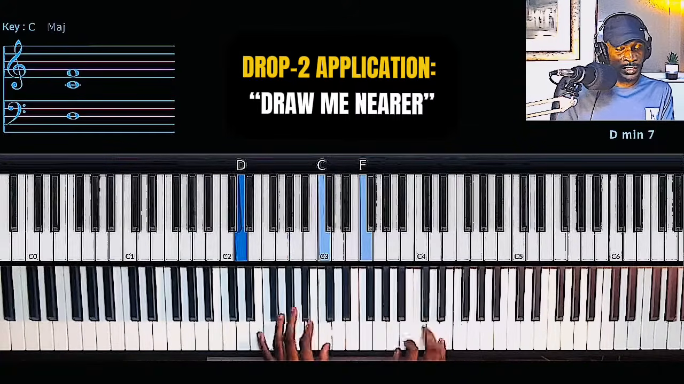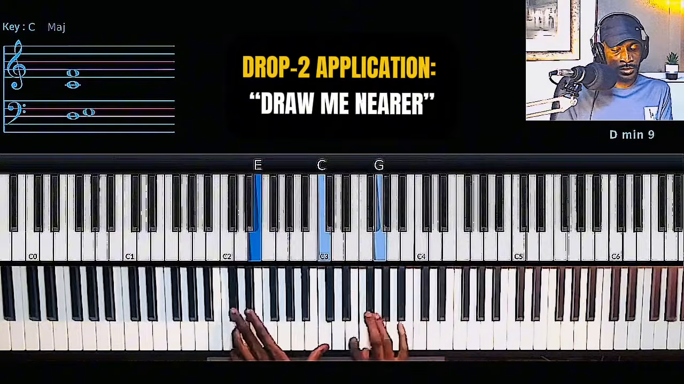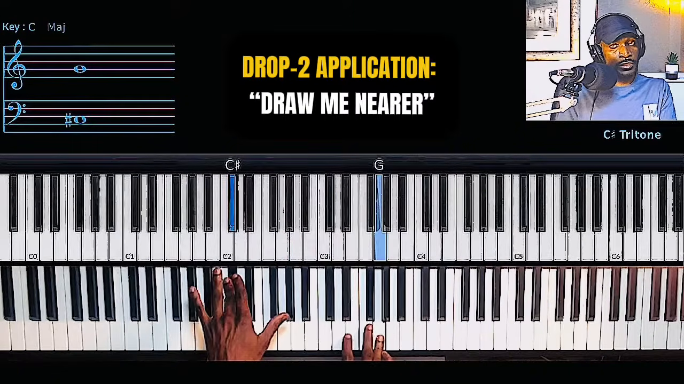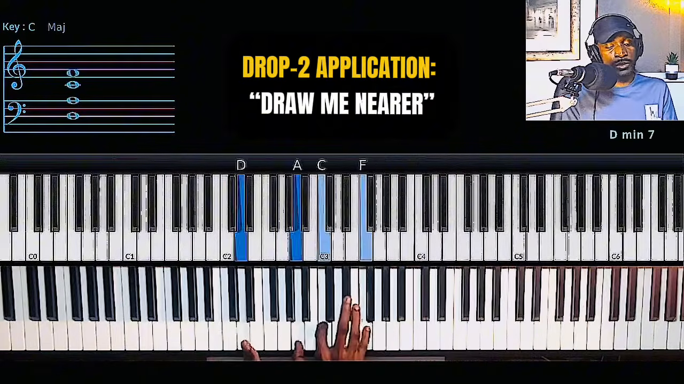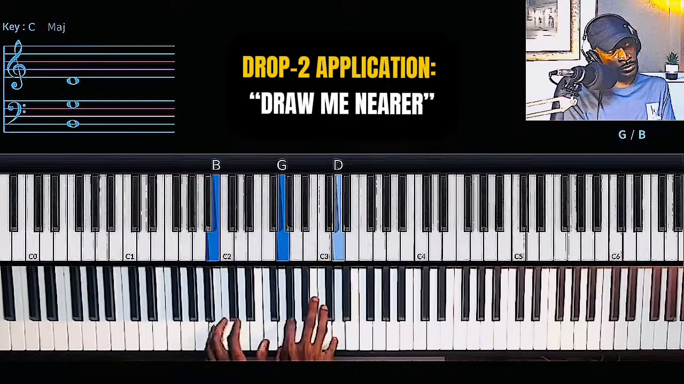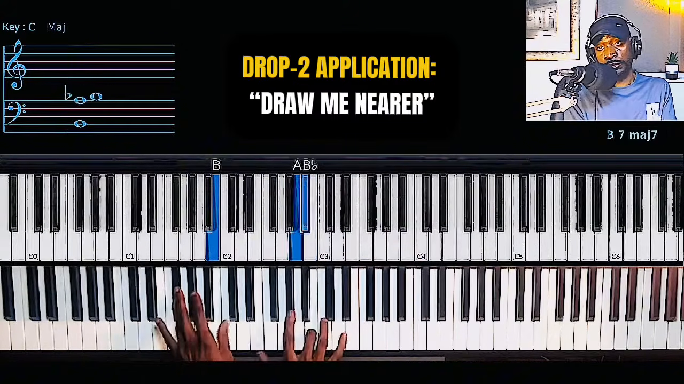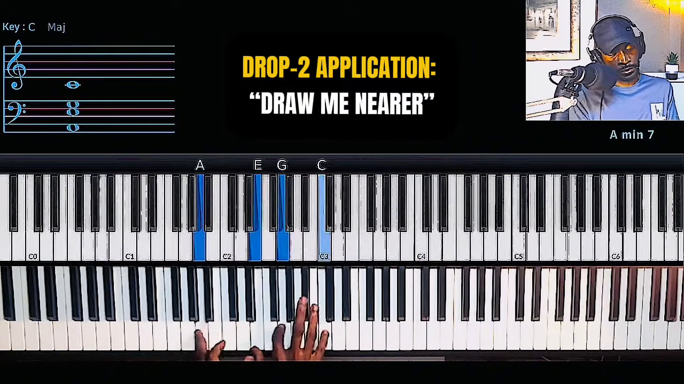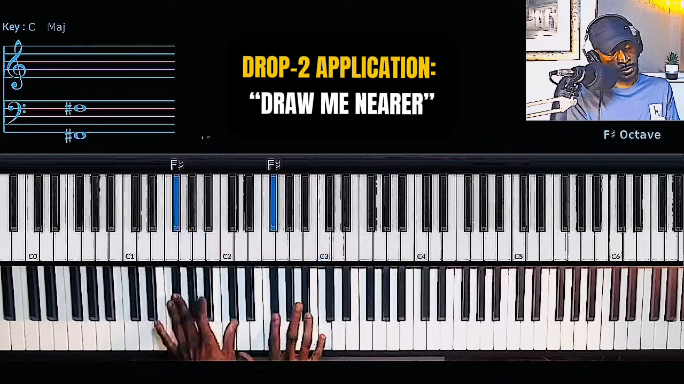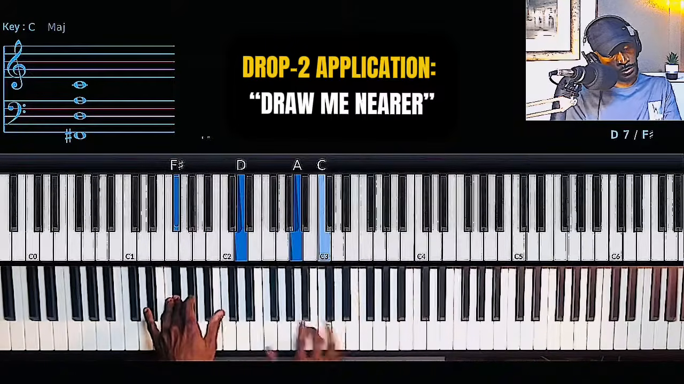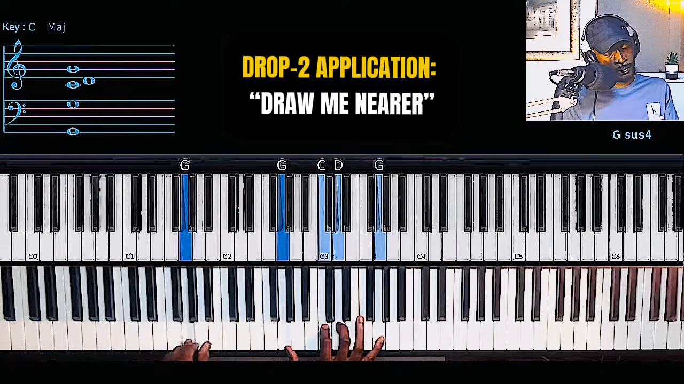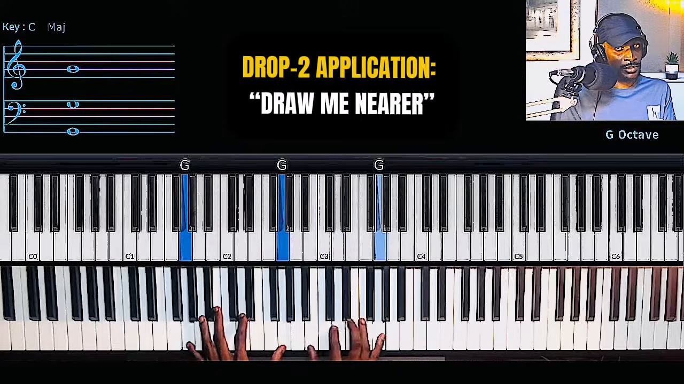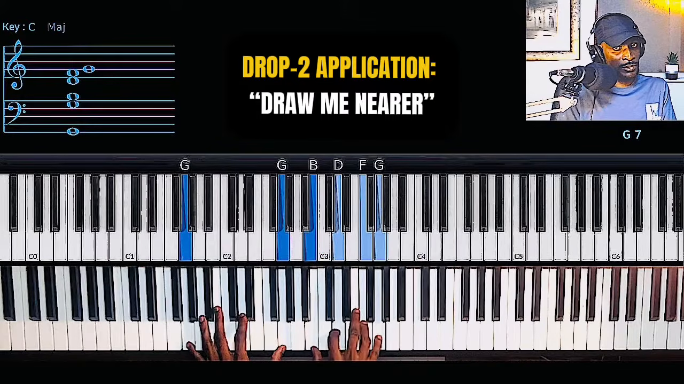As you move the 10th all the way, then I'm going to fall on the D minor, but I just use drop two. Drop two still. I can do this. This is a sus chord, which is always sweet to the ear.